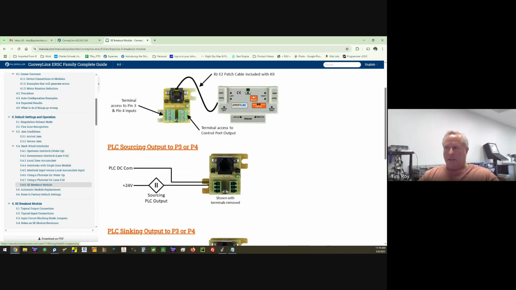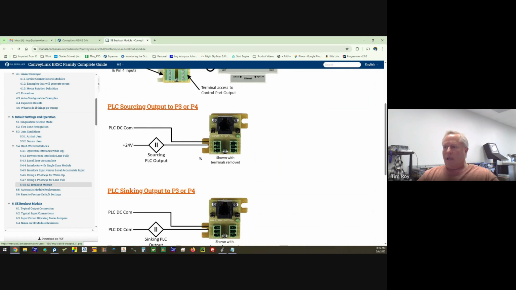And you would just connect the board to the control port. And now, as you can see, we have removable 3-terminal connectors, so ease of wiring. And pin 4 is an input.